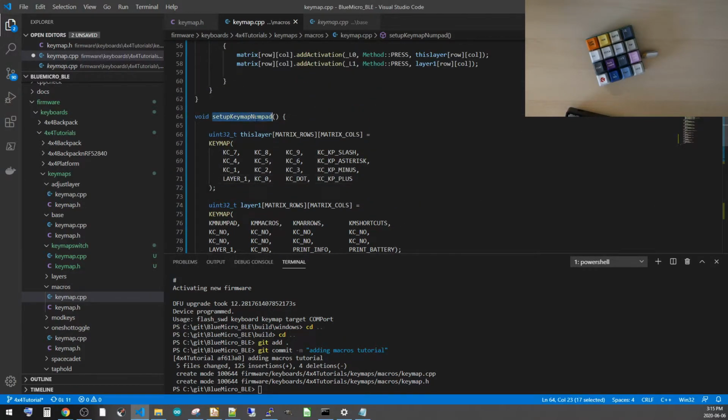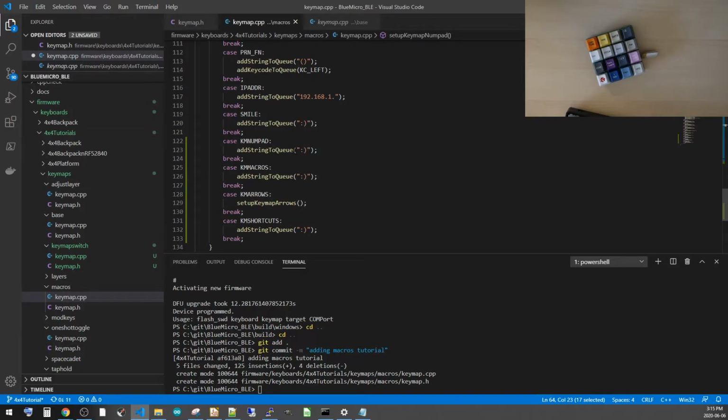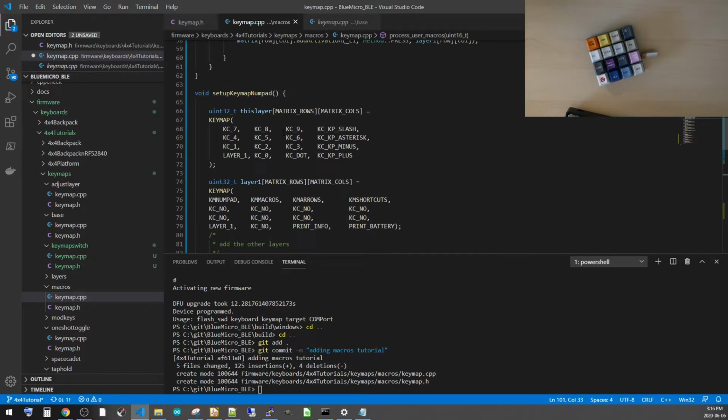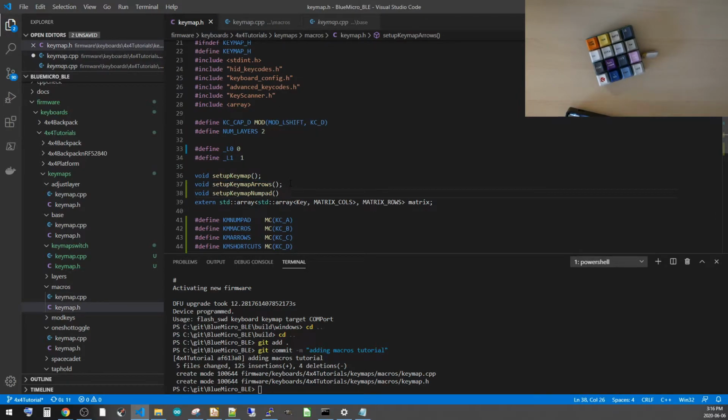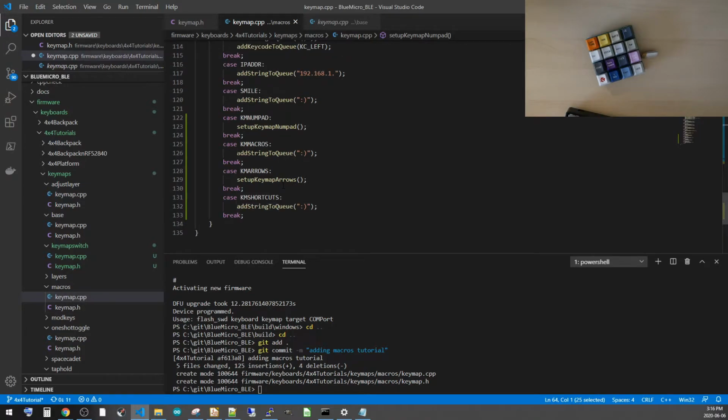So we've got set up numpad. We're going to have numpad here, and essentially need to remove that. And again, set up numpad. We need to copy it so that it knows what to do. Then we need to create two more. So we've got numpad. Let's just do the macros. So set up numpad.